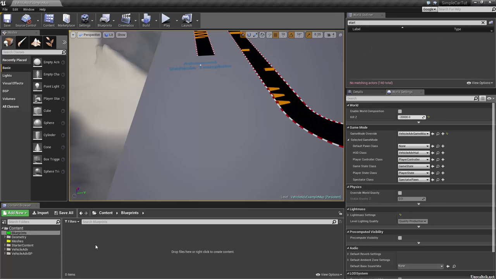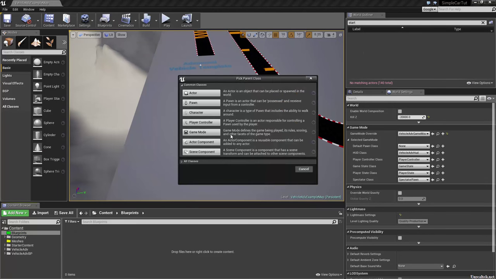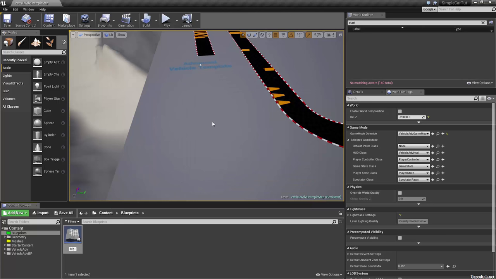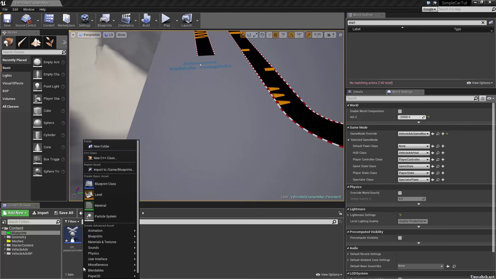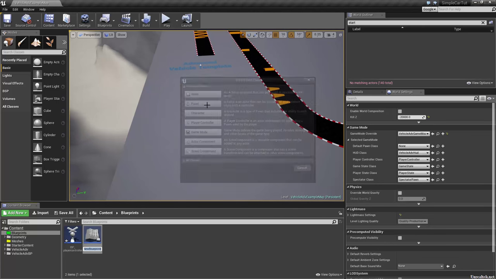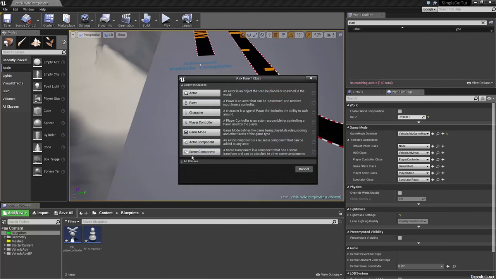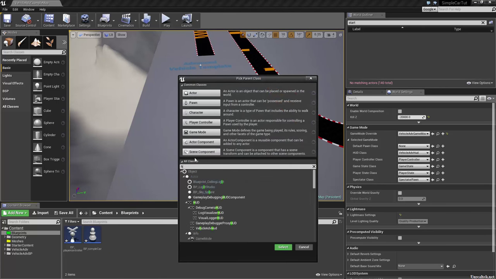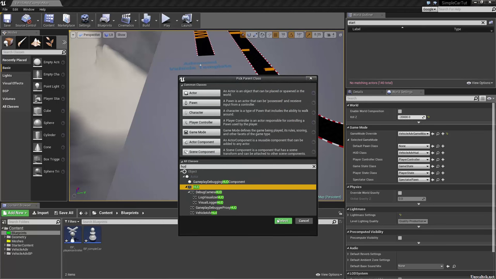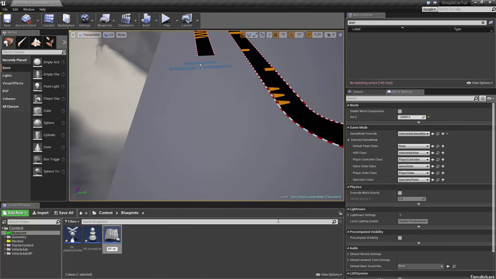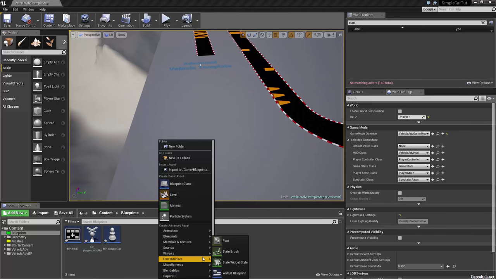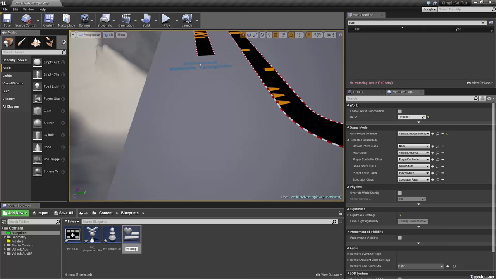So let's go to blueprints, right click, let's create a blueprint class. Let's make a player controller, so BP player controller. We're gonna need a blueprint class pawn, so this is gonna be our BP simple car. We're gonna need a blueprint class, all classes, search for HUD. Select BP HUD. And we're gonna need a user interface widget HUD.